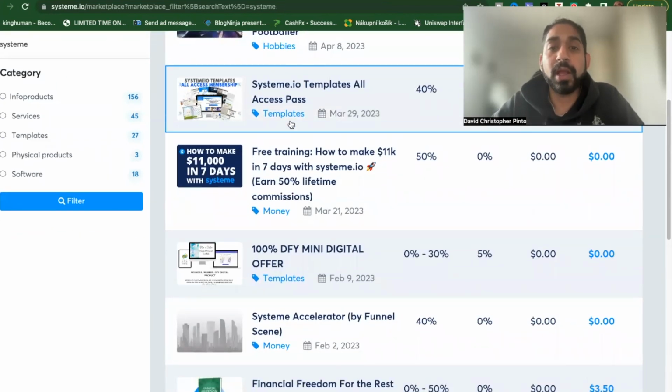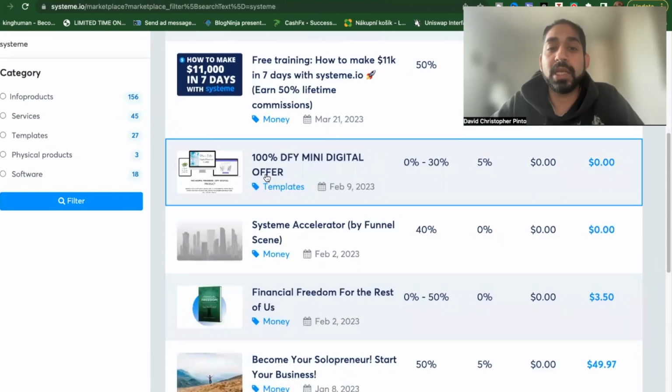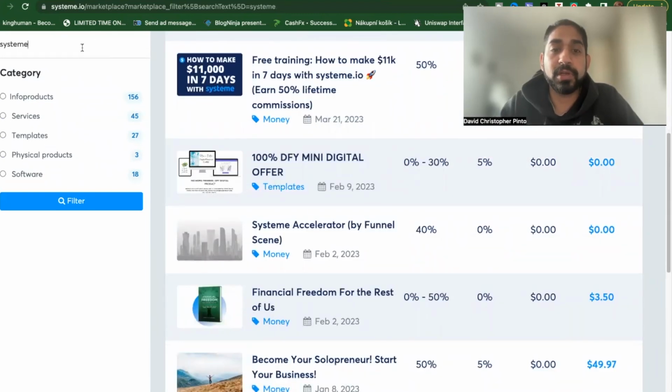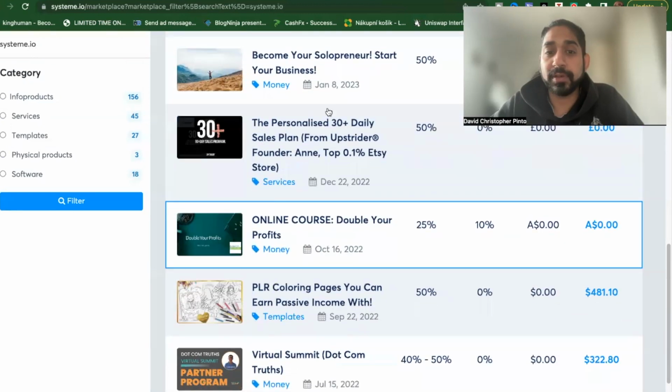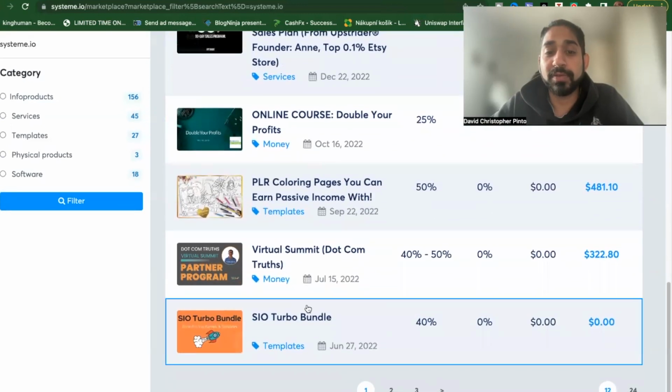Okay, so all access template. You can see a mini funnel right here. Let me actually put it like the system.io and then click on filter. You can see that there is an accelerator funnel. There is a solopreneur funnel. There is a personalized funnel. So there are a lot of ones right here.